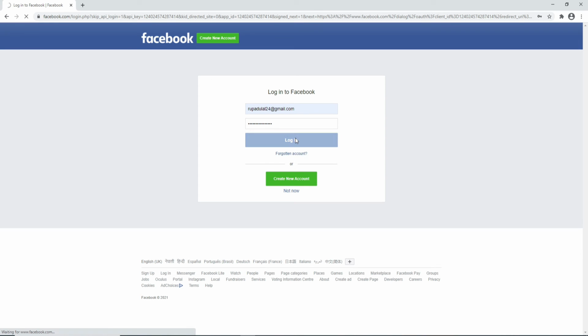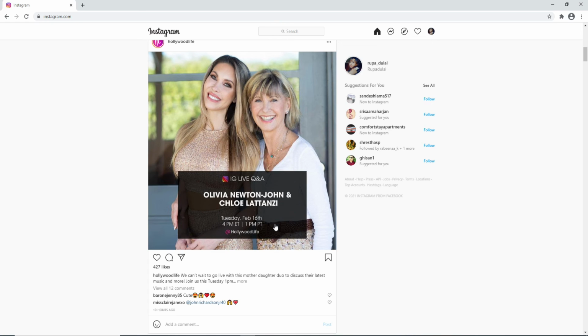Click on the login button after entering the credentials, wait for a while, and just like that, you will be logged into your Instagram account with your Facebook. That is how it is done. I hope the tutorial was helpful to you.